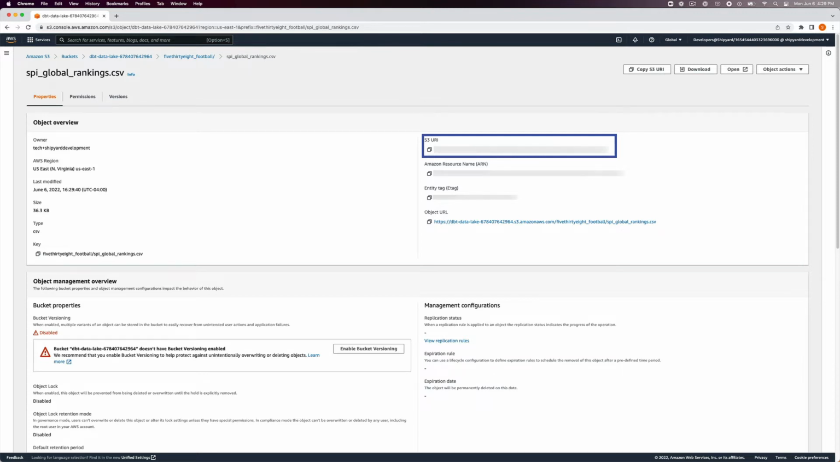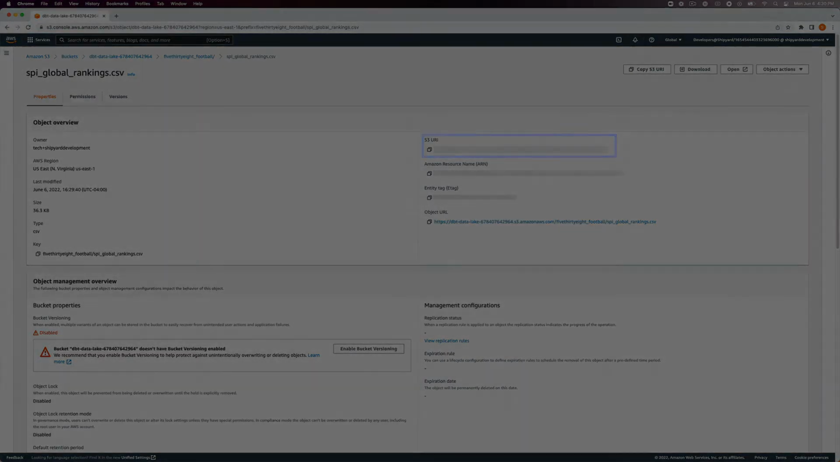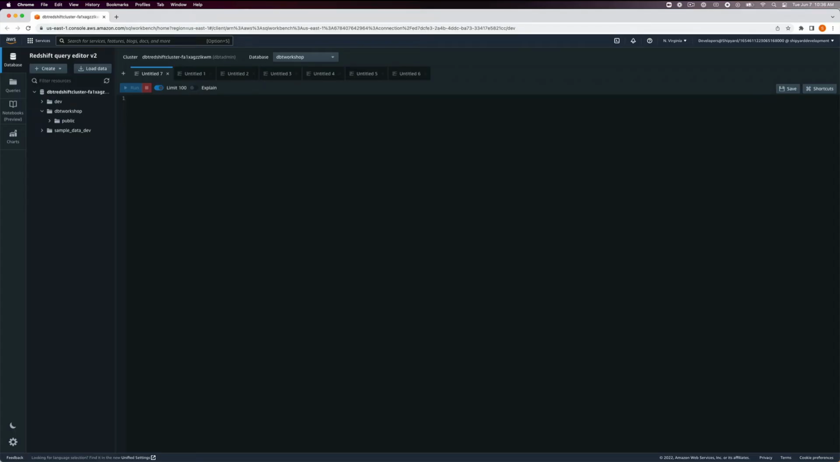After taking note of those URIs, navigate over to the query editor inside of Redshift. Now that we're inside the Redshift query editor, we're going to need to run some longer queries. To save time, I already have the queries written out in my editor. You can find the specific queries that I'm running inside the written guide that's linked in the description below.